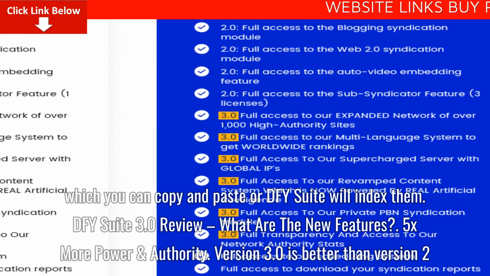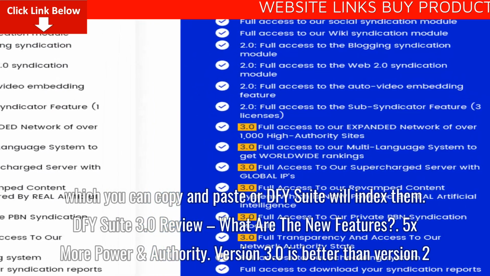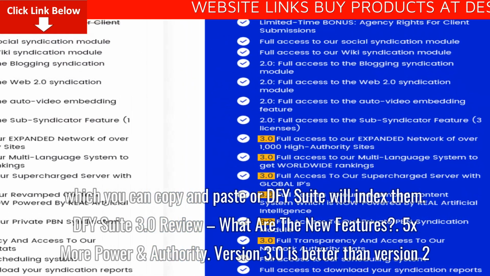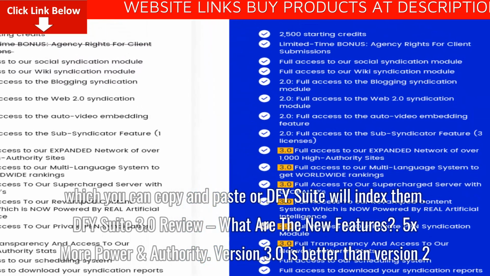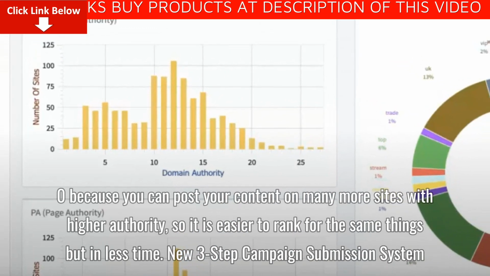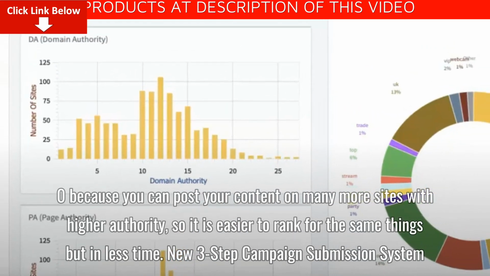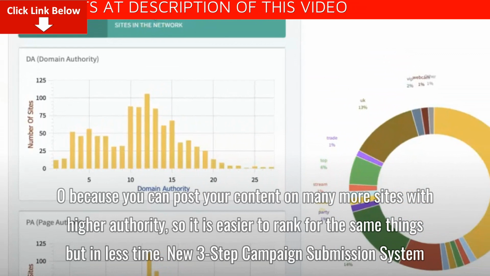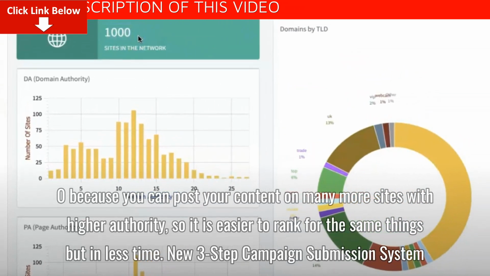DFY Suite 3.0 review. What are the new features? 5x more power and authority. Version 3.0 is better than version 2.0 because you can post your content on many more sites with higher authority, so it is easier to rank for the same things, but in less time.